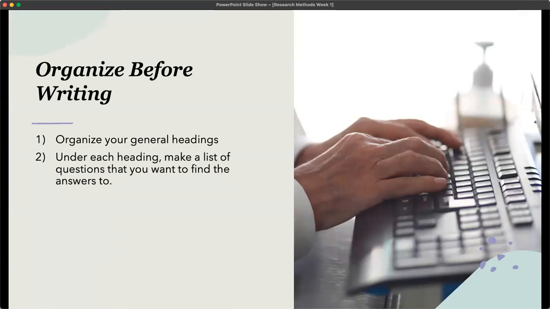Now, under each heading and subheading that you have, make a list of questions that you want to find the answers to. So write down those questions. So if I'm going to write about connectivism or collaborative learning, one of the questions might be, what is collaborative learning? When was collaborative learning first discovered? Why is collaborative learning popular? Is collaborative learning effective? So I can put all these questions down and then go and look and find the answers to these questions. Then, of course, erase the questions.